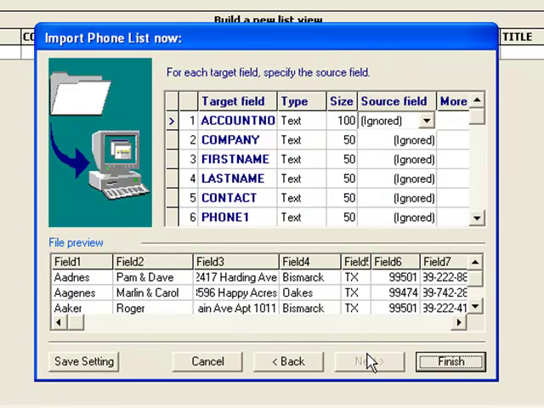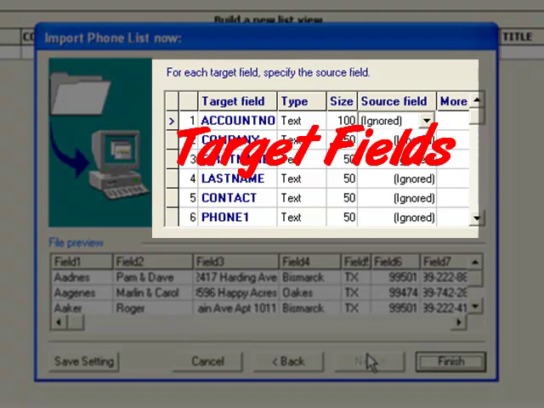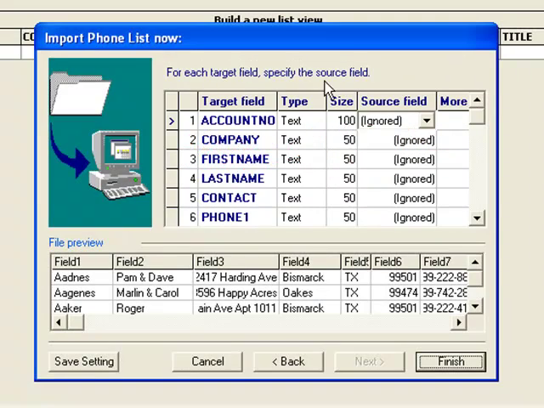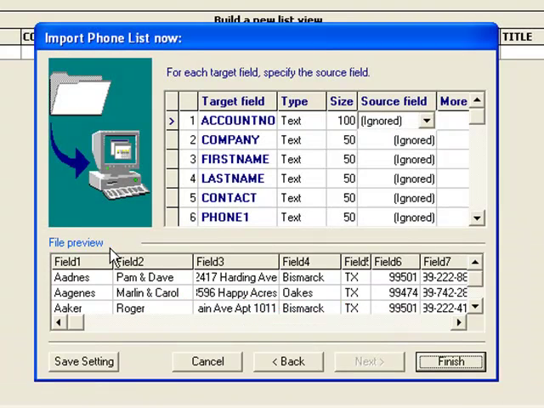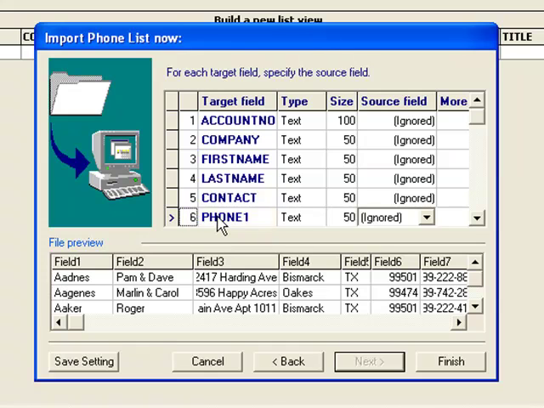This part of the import is called mapping, and it's the most important part of the entire process. The top of the window is called the target fields, and at the bottom of the window is called the File Preview section. The first step is to map the phone number field. In the target field section, click Phone 1 in bold blue font. Now click the field at the bottom that contains the phone number.